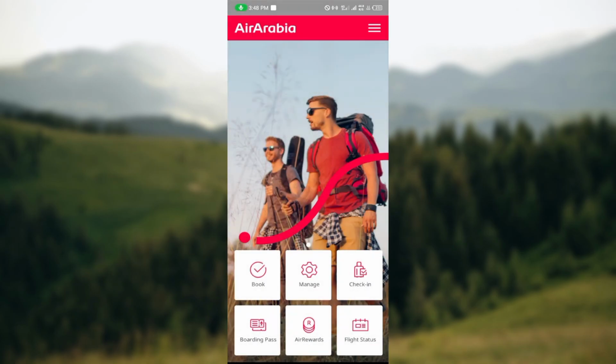In this video, you will learn how you can choose the best seats on Air Arabia. Choosing the best seats can enhance your travel experience, and it's simple. There are two ways to do that. You can choose your seat while booking the flight, or after you book the flight.